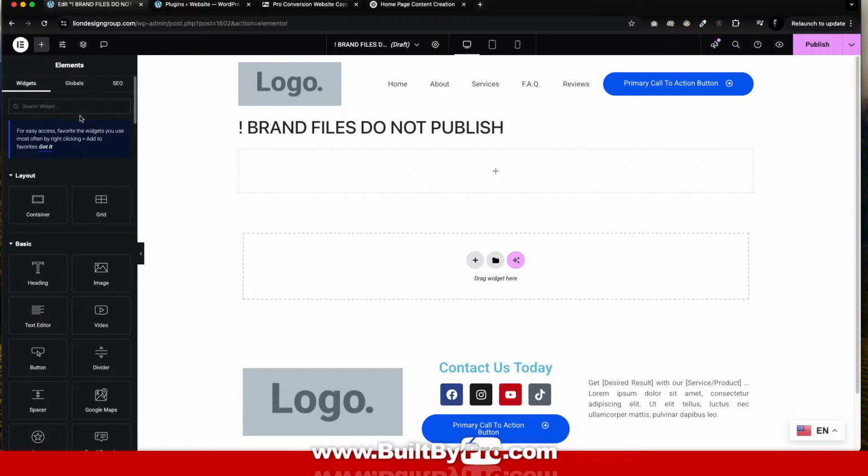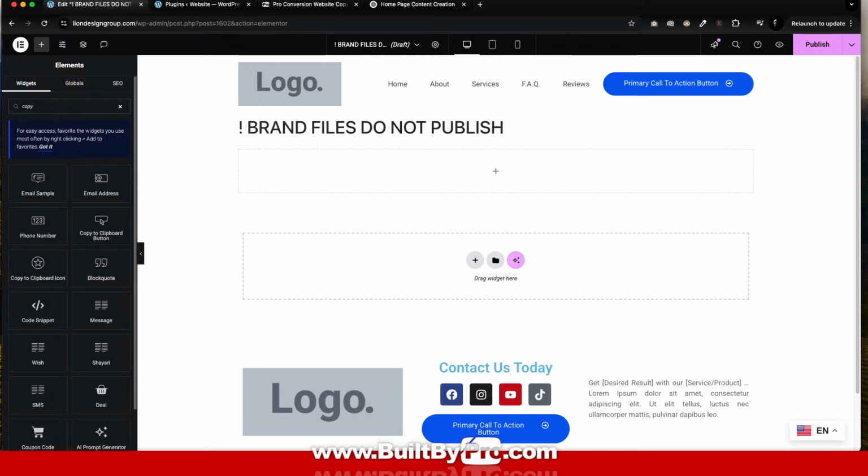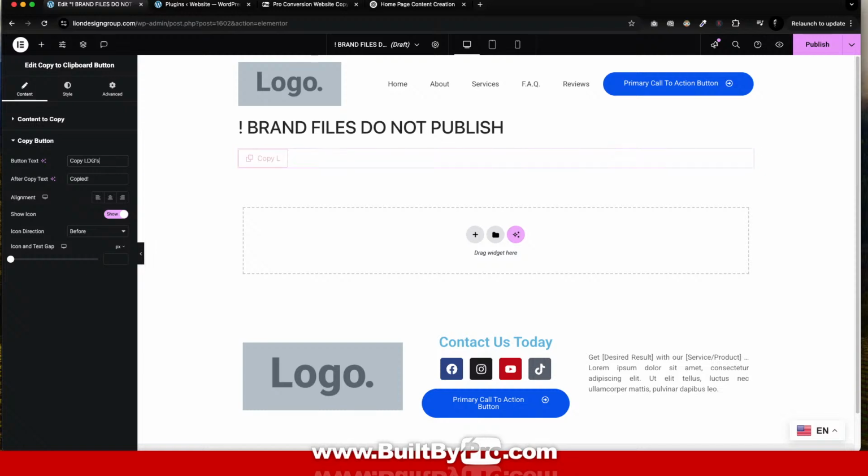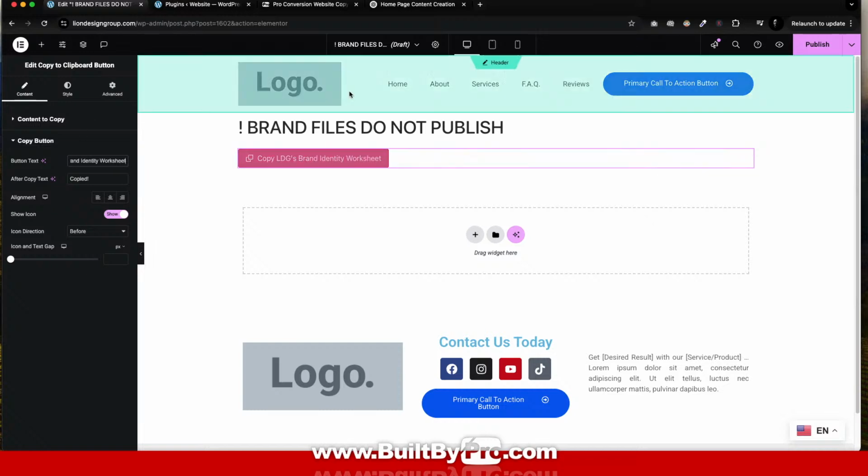And I can just go copy, and then the copy to clipboard button. Bang. And what you're going to do is come to the copy button, and you can just title it what it is. Like copy LDG, which is the acronym for the Line Design Group, brand identity worksheet. Okay, and then all you got to do is come to this page, click this button, and it'll copy it. But I guess you got to put it in the button first.